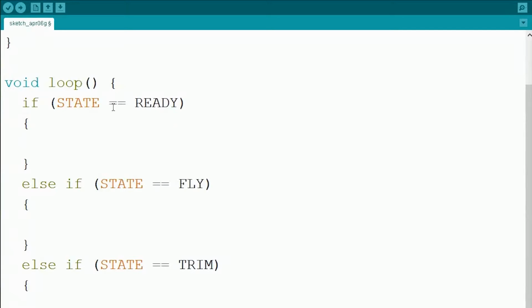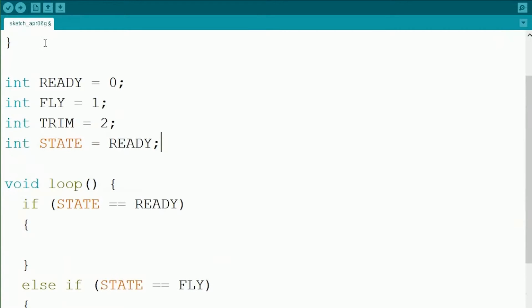And basically in the background code, we have several variables that were created. So we have the variables ready, fly, and trim, and they were given the values 0, 1, and 2. Then we also have the state variable that will keep track of what state it's in. And so initially, let's say it was set to ready. This is effectively saving the value of ready, which is 0. So it's effectively saying state equals 0.